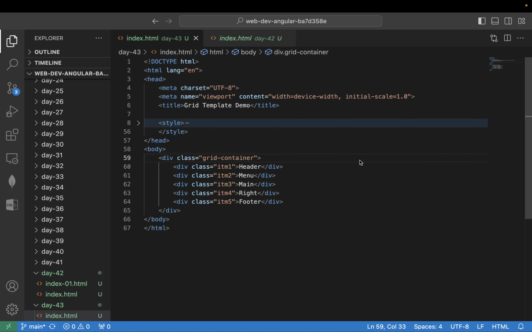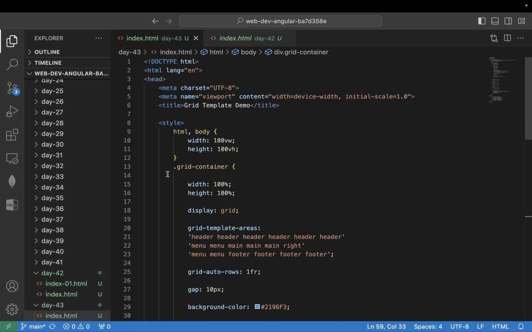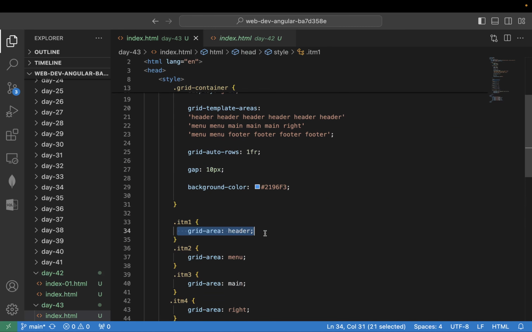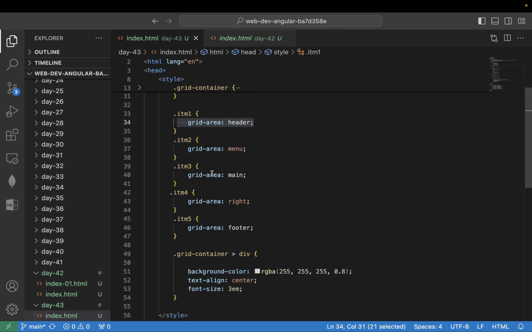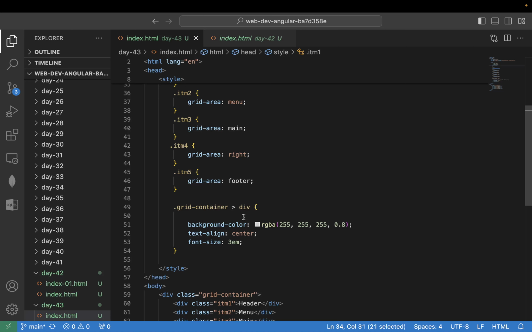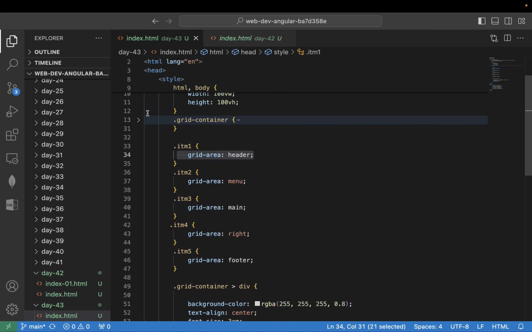So we created 5 divs in a grid container. And for each div we assign the class. Each class we specify the grid area. Means we assign the area name. And then we decide which area should be displayed where, in the template area.